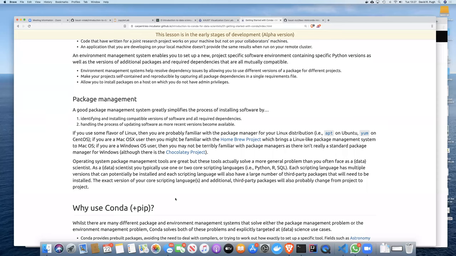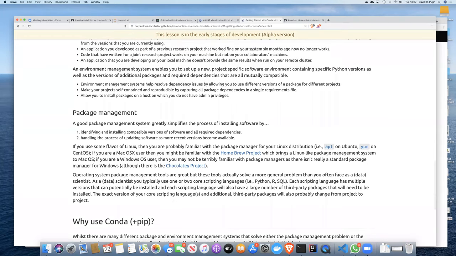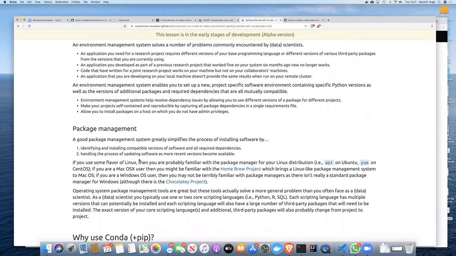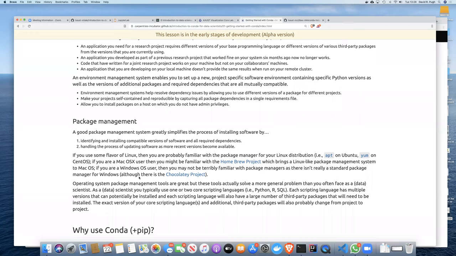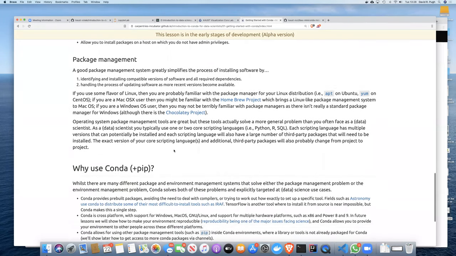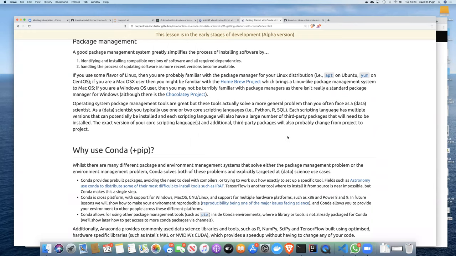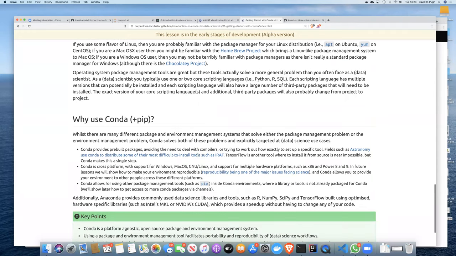If you're coming from the Python ecosystem, you're probably familiar with pip. Pip is the standard package manager within the Python community. But pip on its own does not provide a solution for the environment management problem. You can install all the packages you want with pip, but you can't manage environments with pip. And that's what's nice about Conda: it solves both of these problems with the same tool. Conda is both an environment manager and a package manager.